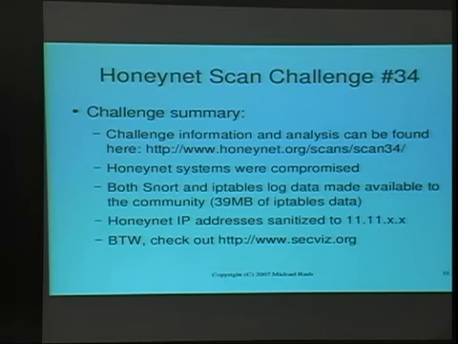The Honeynet addresses have been sanitized to 11.11.0.0, a class B, in the data, as we'll see. And incidentally, there's a portal now by Raffael Marty, the same author that wrote AfterGlow, called secviz.org. Check it out. There's lots of great graphical representations of security data up there, everything from PCAP files to Snort alerting logs, etc.